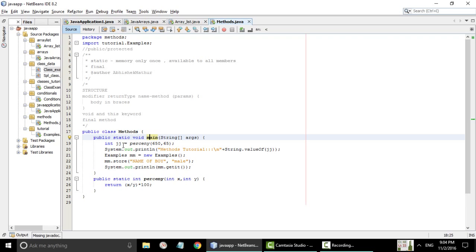So here I have defined an integer jj and called percent with the first argument as 650 and the second argument 65. Basically this percent method divides the first argument by the second argument, multiplies the result by 100 and returns it. Then we use system.out.println in Java to print out any text output.